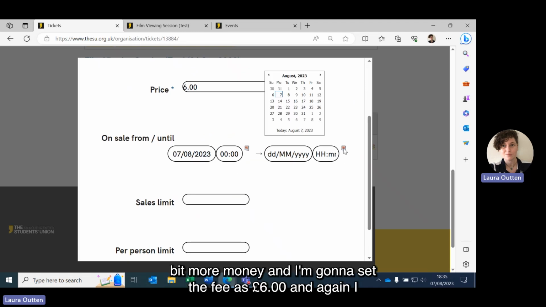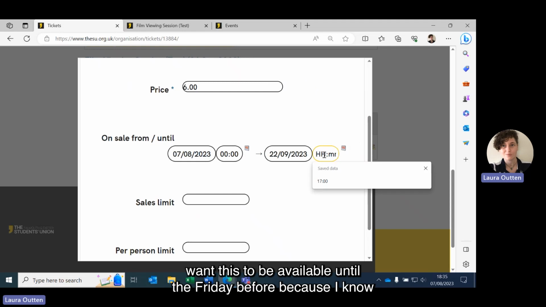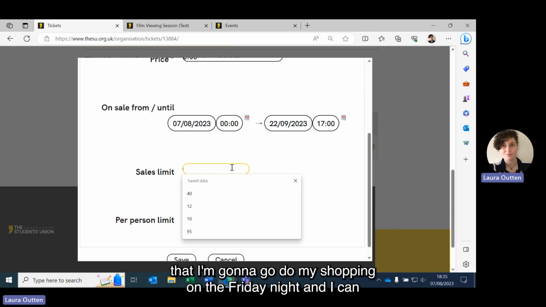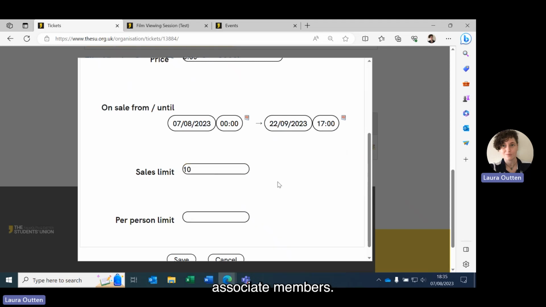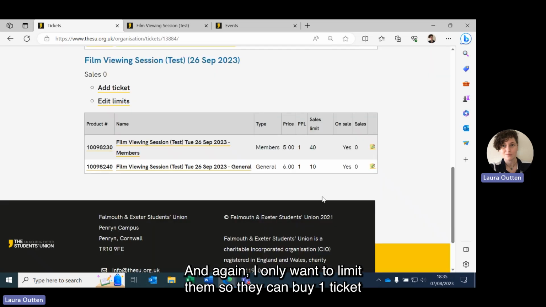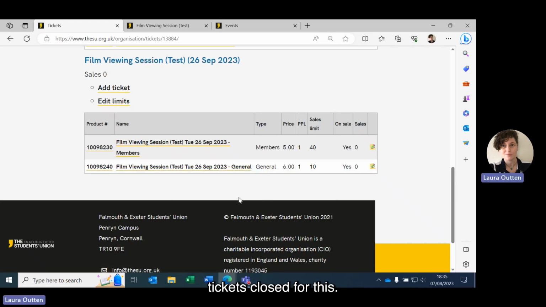And again, I want this to be available until the Friday before, because I know that I'm going to go do my shopping on the Friday night and I can buy all the popcorn. I know that there's going to be 10 associate members, and again, I only want to limit them so they can buy 1 ticket each. And I would click save. So that is essentially those tickets created for this.